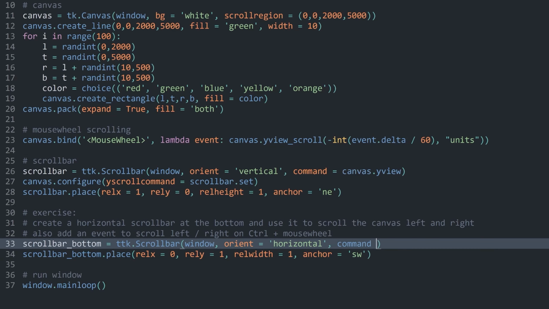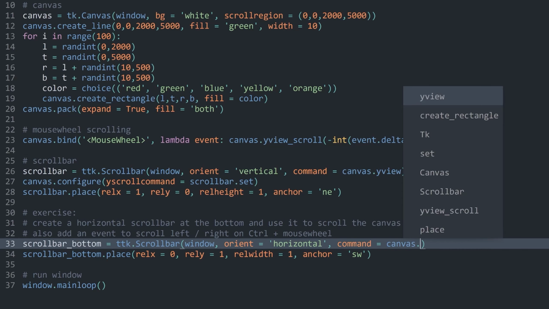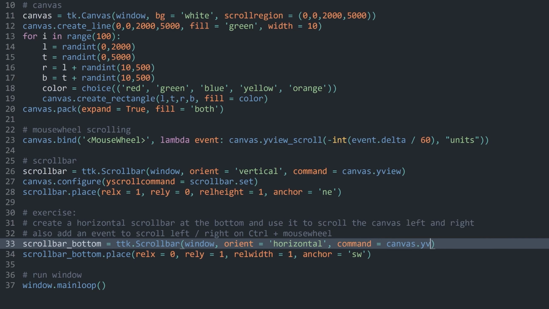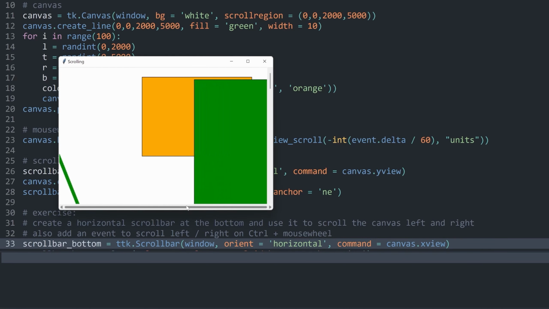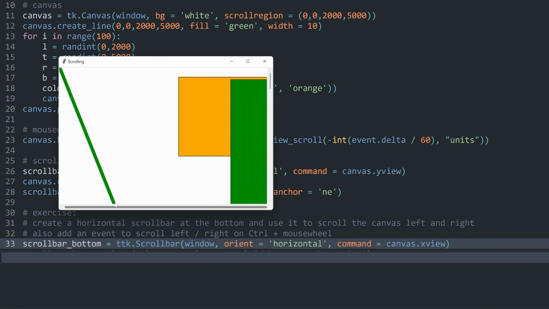We need a command argument, and this command argument we have seen here before. We still want the canvas, except now we don't want yview, instead we want to have xview. I can already run the entire thing. Click on the scroll bar. You can't really see it, at least on the scroll bar, but in the canvas you can see we can go left and right.